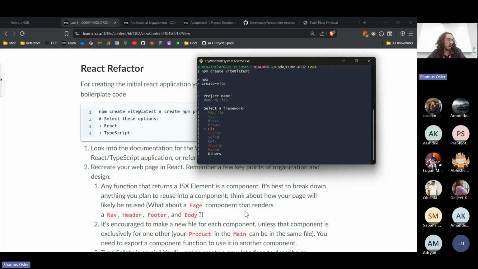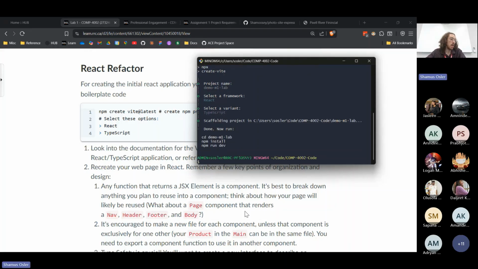And now it gives you a couple framework options. We want to select React for ours because we're using React. And then from there, you want to select TypeScript as your variant. And then from there, it's going to give you a couple commands you can run next. So you run cd to change into that directory.